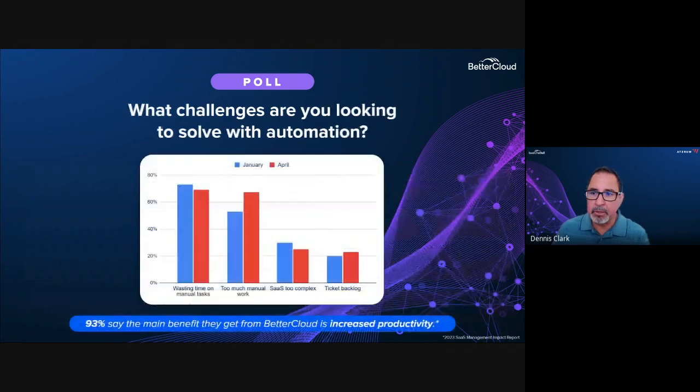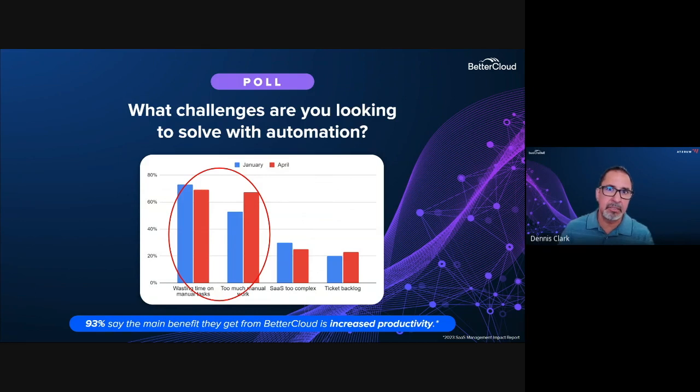And I did want to share with you, again, we asked this question in January, and then we asked it again in April, in a couple of webinars that we ran at BetterCloud. And you'll see pretty consistently that it's just a manual task and manual labor, right? SaaS is complex.